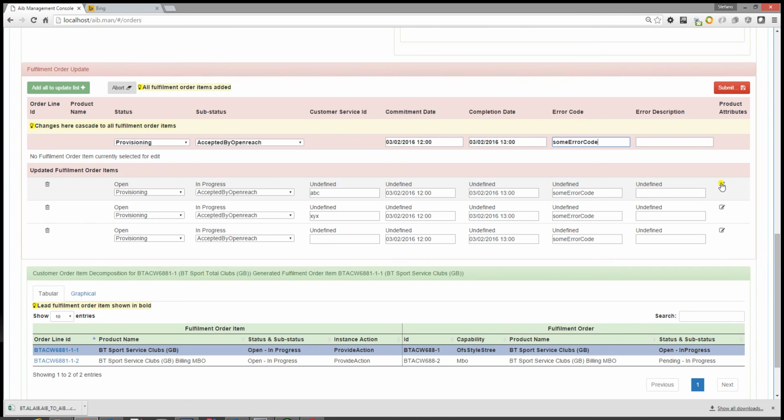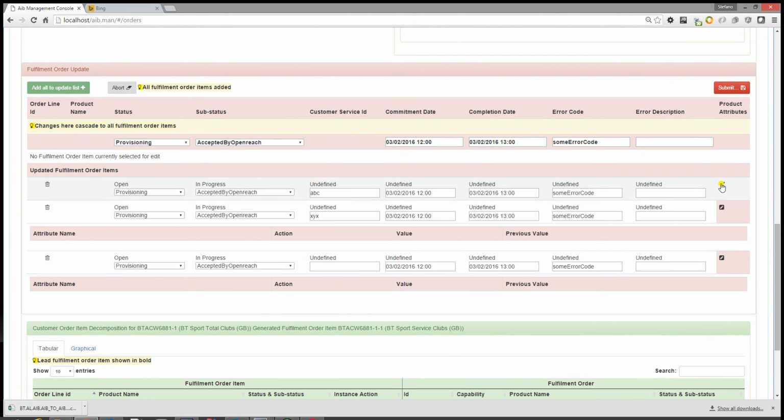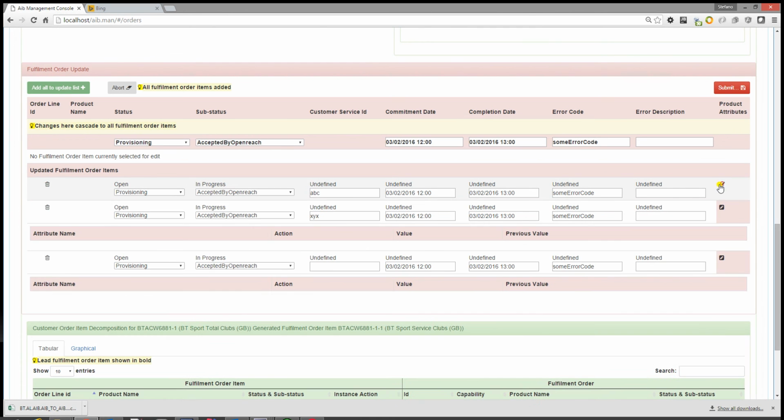I can further update the product attributes if I can rediscover them, and here they are. Obviously, those are not synchronized across all fulfillment order items because, in general, fulfillment order items do not share the same product attributes. But once I have actually synchronized the fulfillment order item features that I want to, like status, substatus, etc., I can second pass them in the list and update the product attributes should I need to.